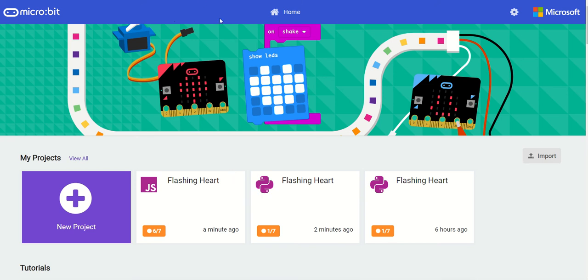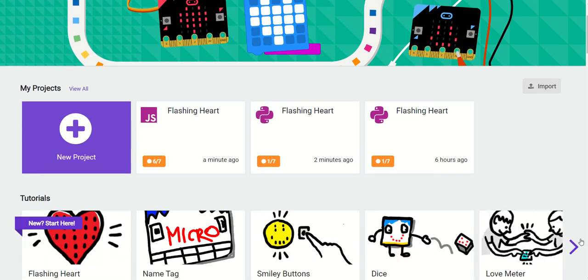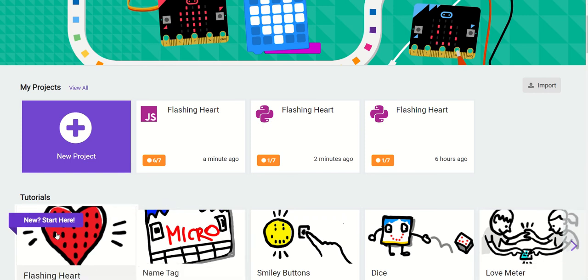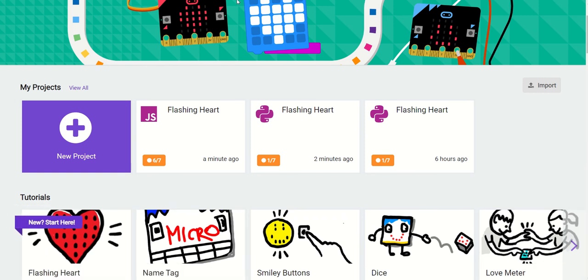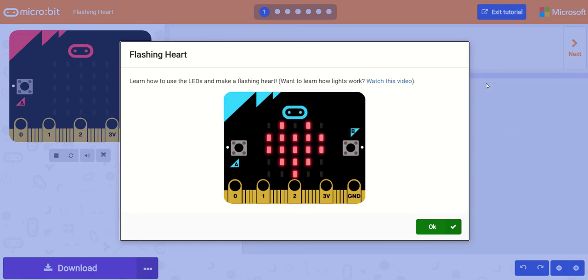So let's quickly go ahead, and as I've stated, you need to access the website. This is how the website will look once you are there on makecode.microbit.org. Since we will be proceeding ahead with the flashing heart today, once you are on the website, you have to click on this flashing heart over here, and once you click on the flashing heart, it is going to take you to this site.